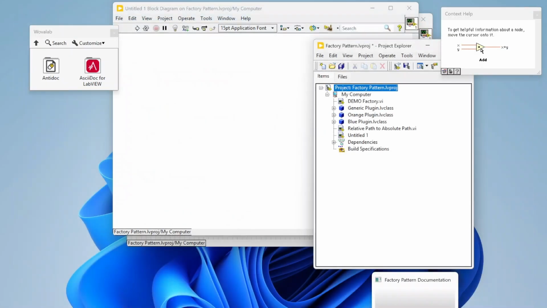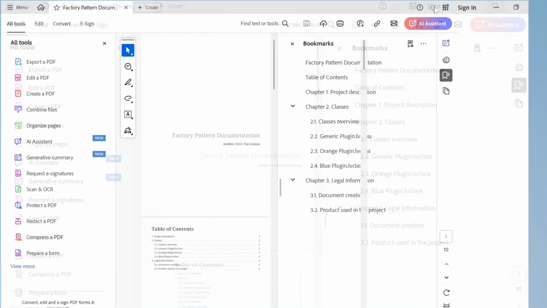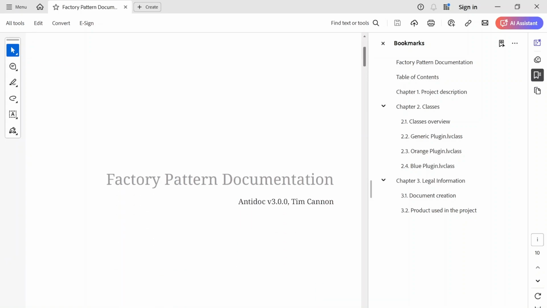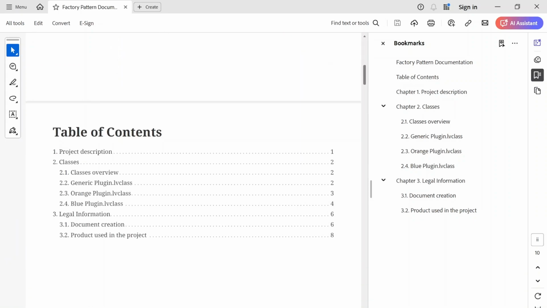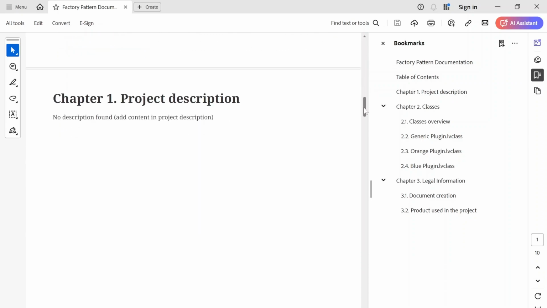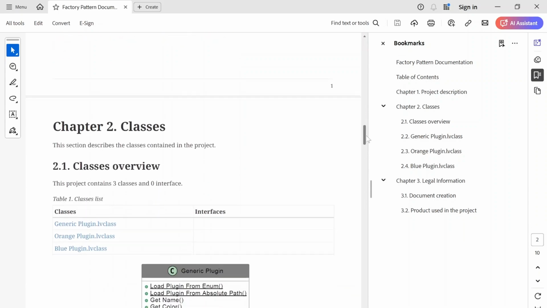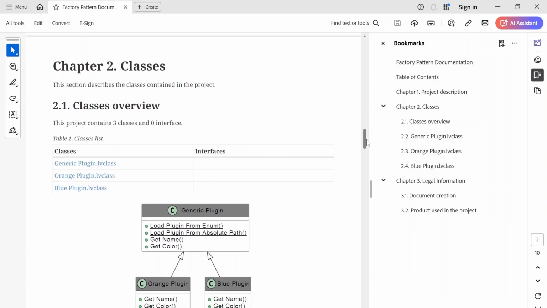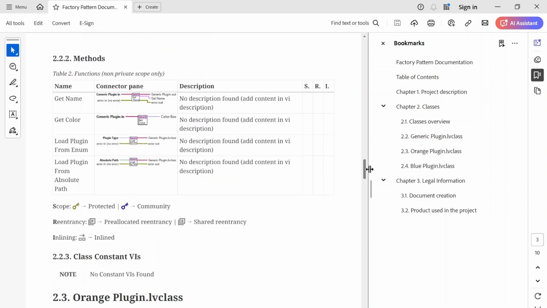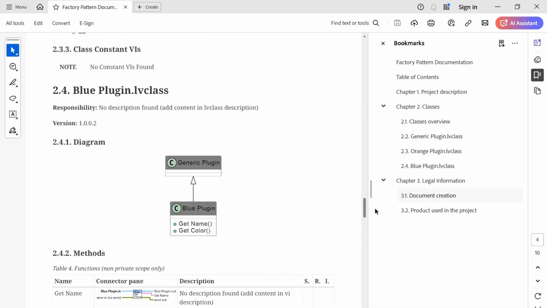And then I can show you the PDF version of this as well. So we get this guy. And yeah, we've got a table of contents, and this is clickable as well. It follows the exact same structure as the HTML. We get our project description, and here's our classes. And it breaks down the UML diagrams, all that stuff.